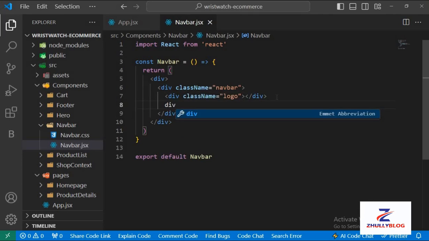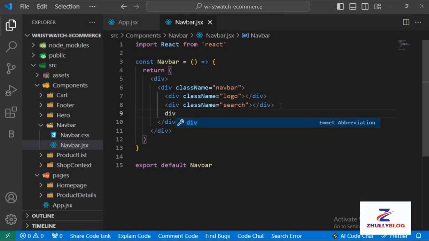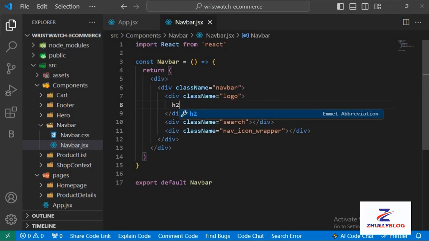I would have another div tag with the class name of search. Our search input is going to be here, and I'll have another div tag with the class name of nav icon wrapper. Click enter. So for the nav logo, we're going to have an h2 tag, and it's going to take this logo here.